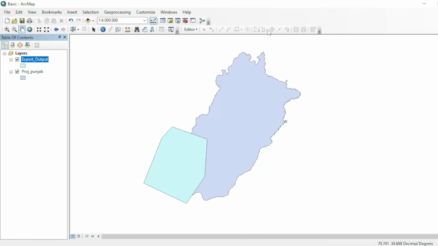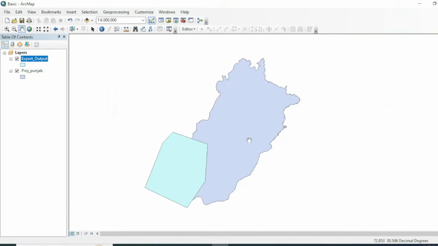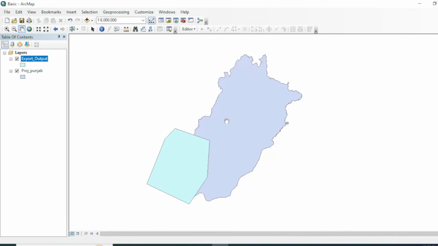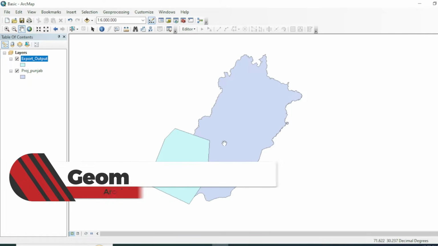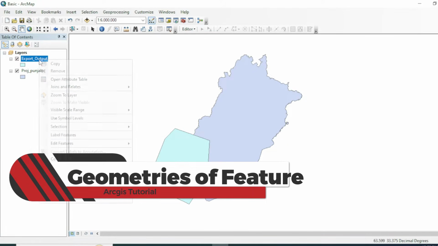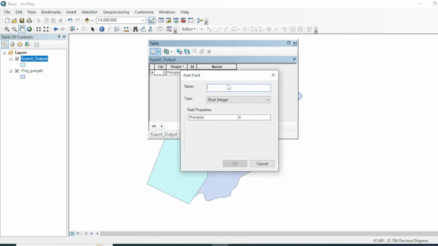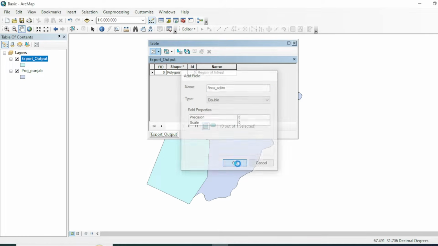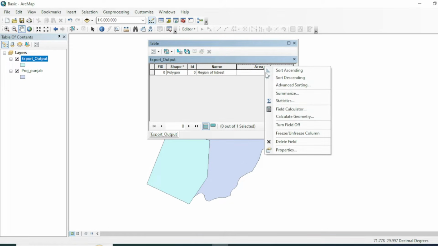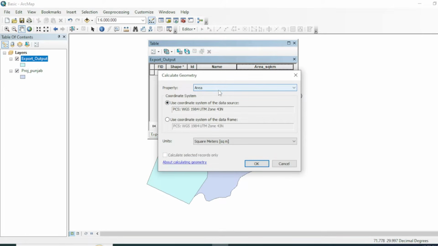You can use both methods. You can do projection with the help of a tool or with the help of the data frame. Okay, now we have changed the projection of our shapefiles and our data frame. We can calculate the geometries of these polygons. Go to its attribute table and add another field that will show its area in square kilometer, select double and click OK. Make a right click on the field, go to calculate geometry, calculate the area in square kilometer and hit OK.